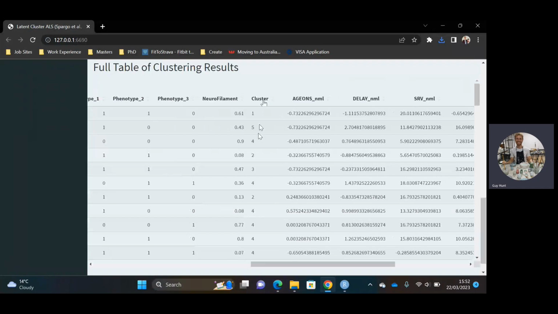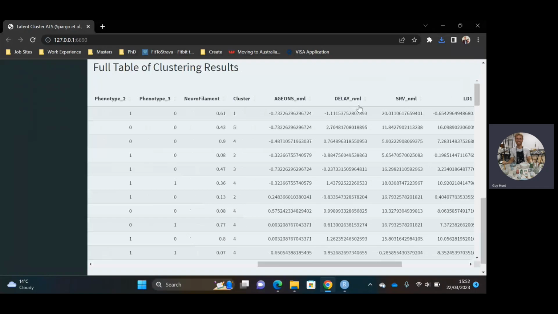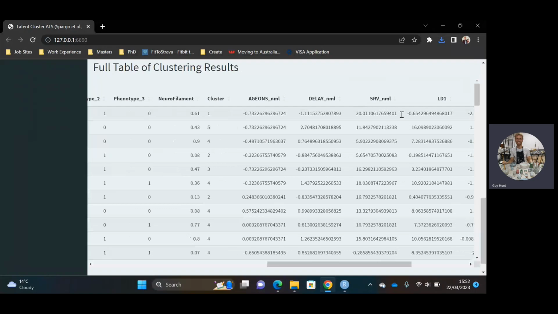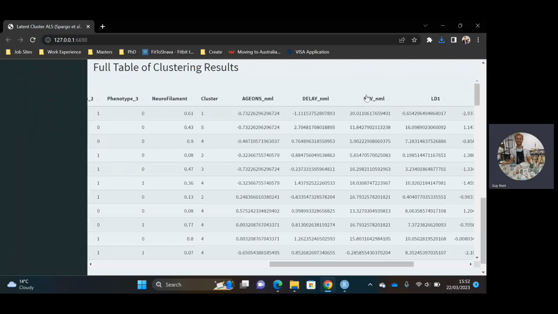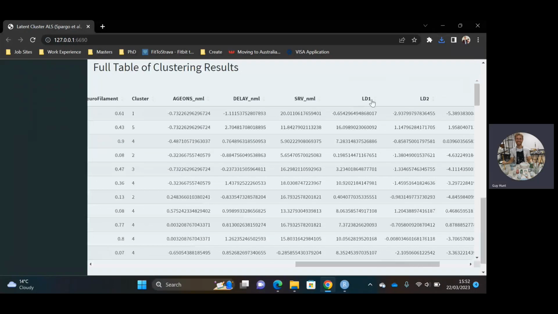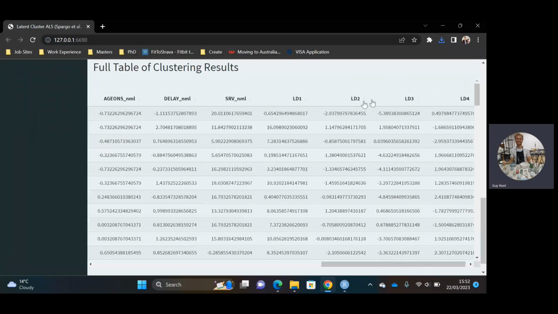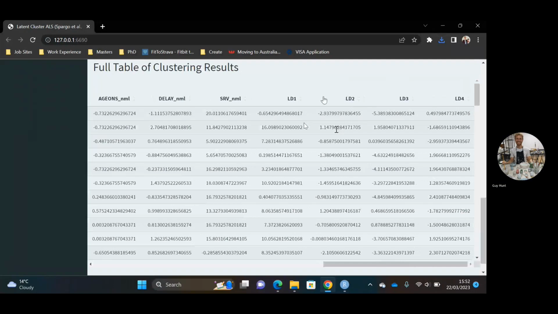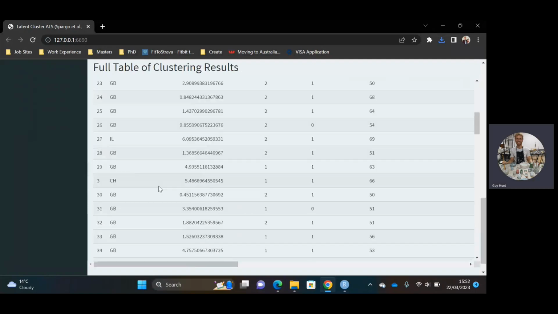And then you'll have the standardized age of onset, the standardized diagnostic delay that doesn't take into account country code. So we don't really use this. And you've got the standardized time to death. And then you'll also have the linear discriminant 1, 2, 3, 4 values for each of your patients. And if you scroll to the bottom, you can download this as a CSV.